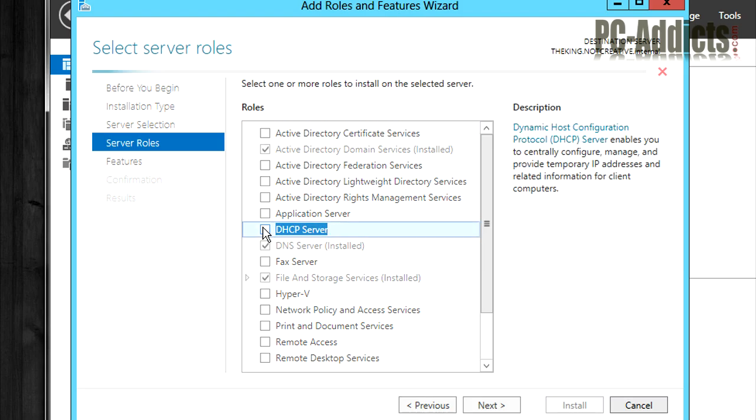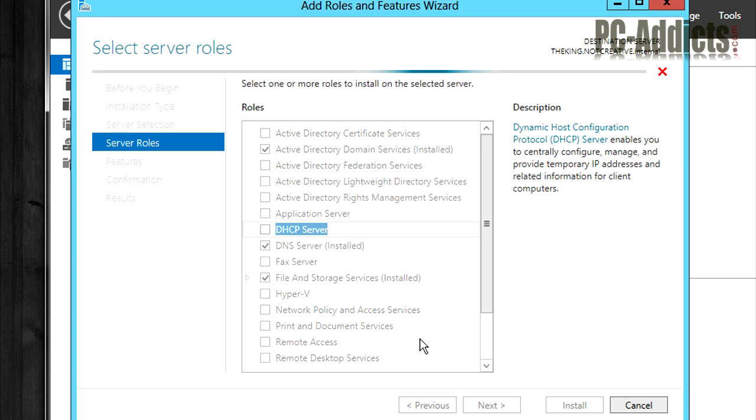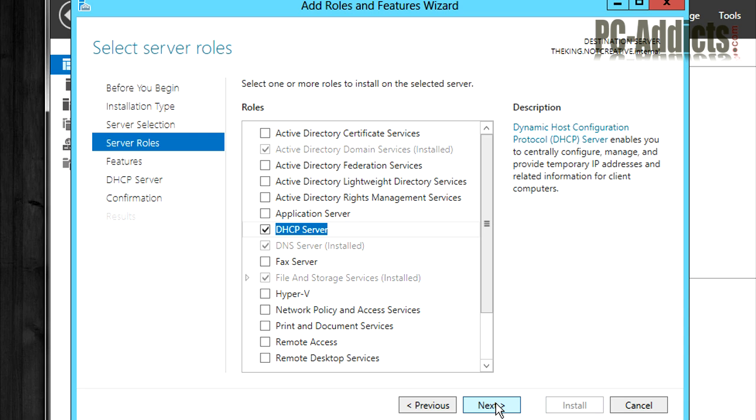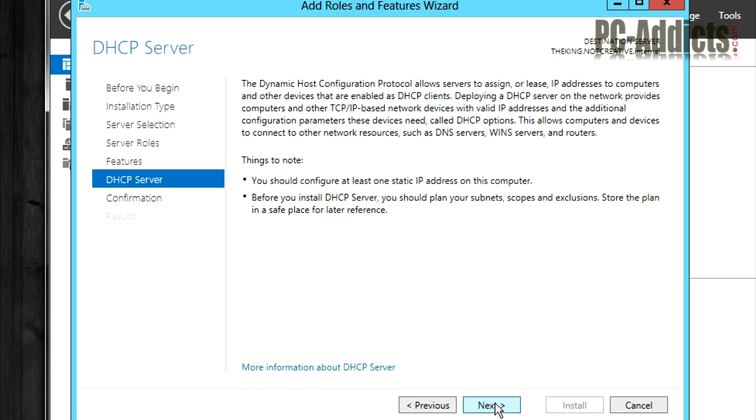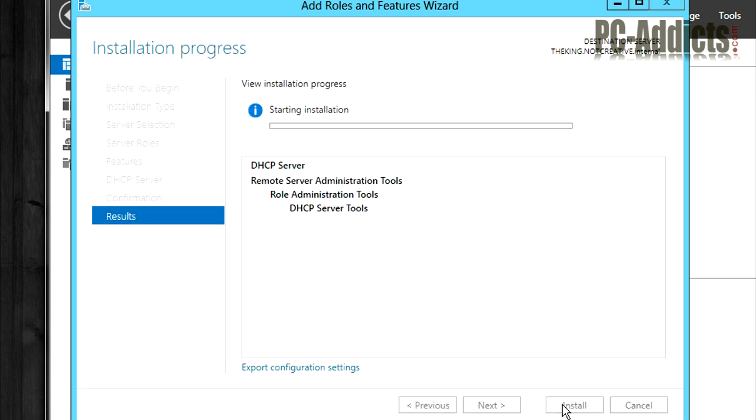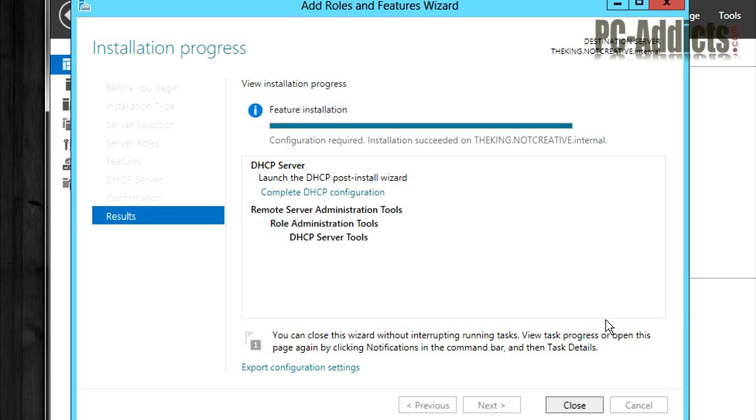We're going to find the DHCP server option, click it. I'm going to go to Add Features. Hit Next, Next, Next, and install. Okay, we're done here. Probably took a good minute and a half or so. We'll hit close.